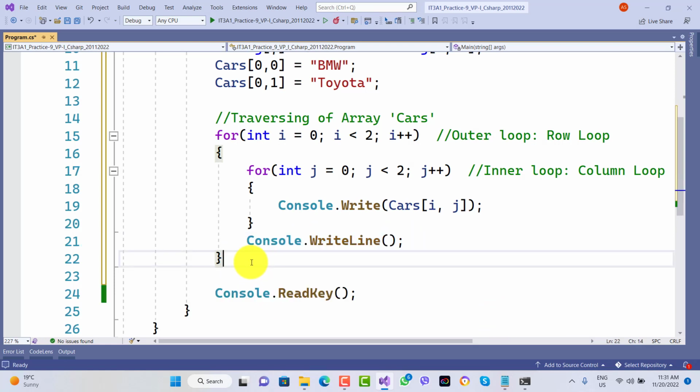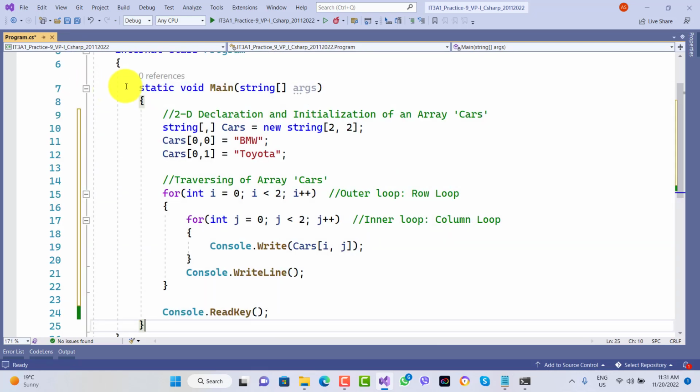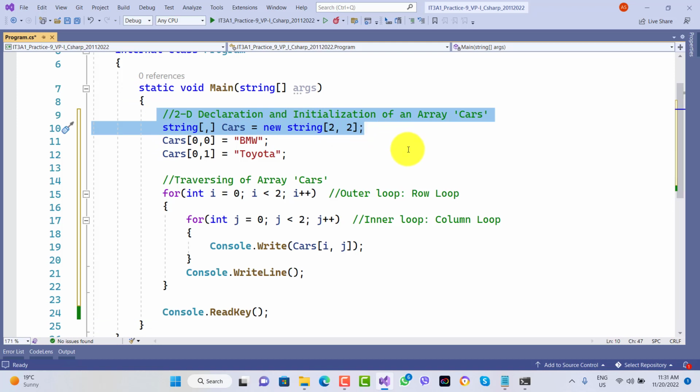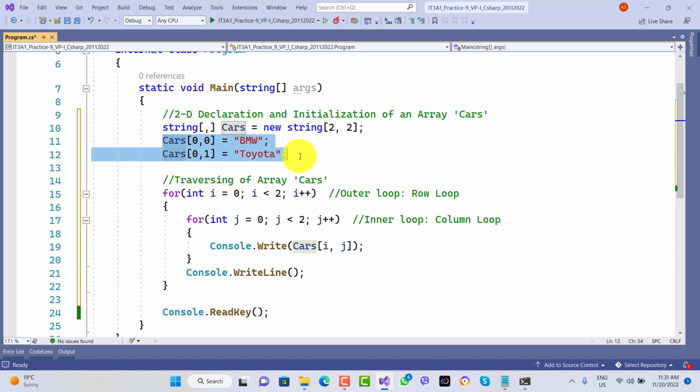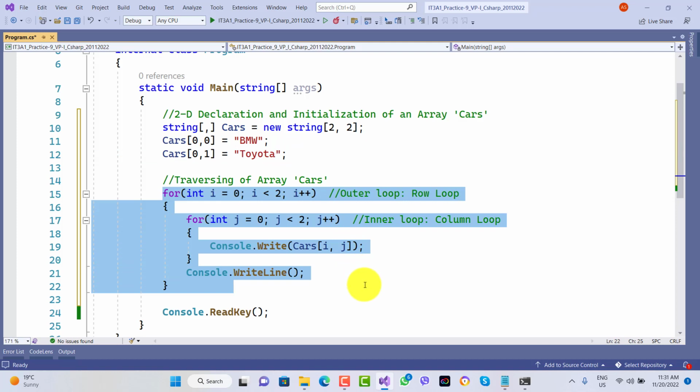Now Console.ReadKey. So you can see here this is a 2-dimension array. We declared a 2-dimension array. After declaration we initialize the values to this array. This particular thing is called declaration and this is called initialization. Then we are using traversing.